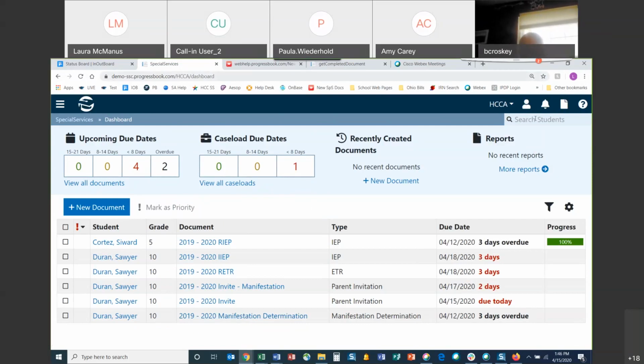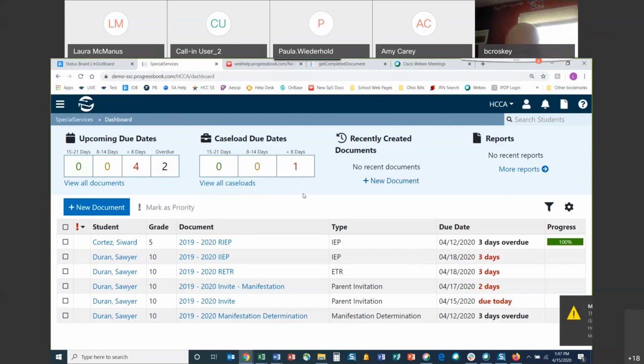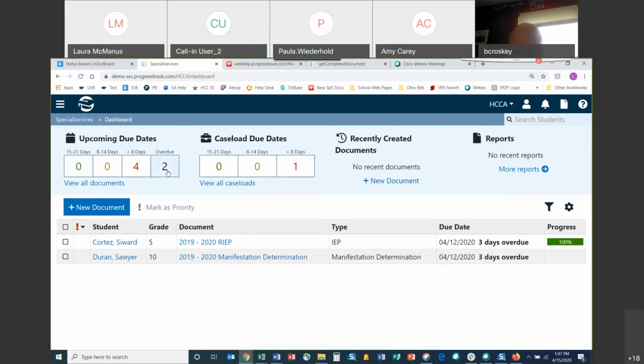But that's the search. I also have these little widgets, so you can see that I have 2 overdue. I mean, here I can kind of spot them out pretty quick, but most people have more than 2 students. I would just click on overdue, and I can see what they are, and I would only be looking at those.